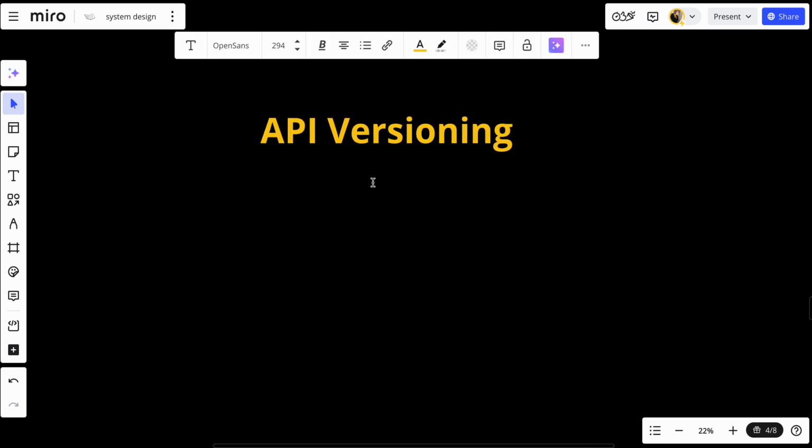The other thing we need to talk about is API versioning. APIs evolve over time, and it's important to version them so that changes don't break existing clients. There are several ways to version your API. The first is URI versioning. I don't know if you're familiar with this one. It will be something like v1 slash users.